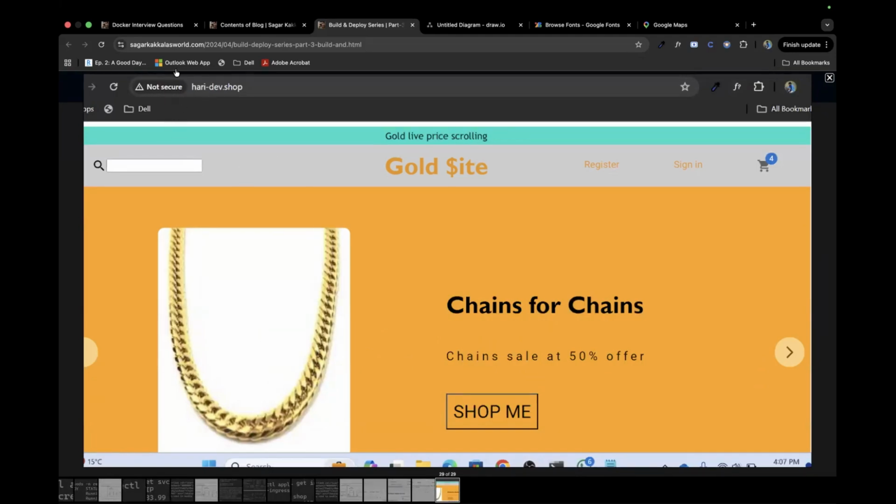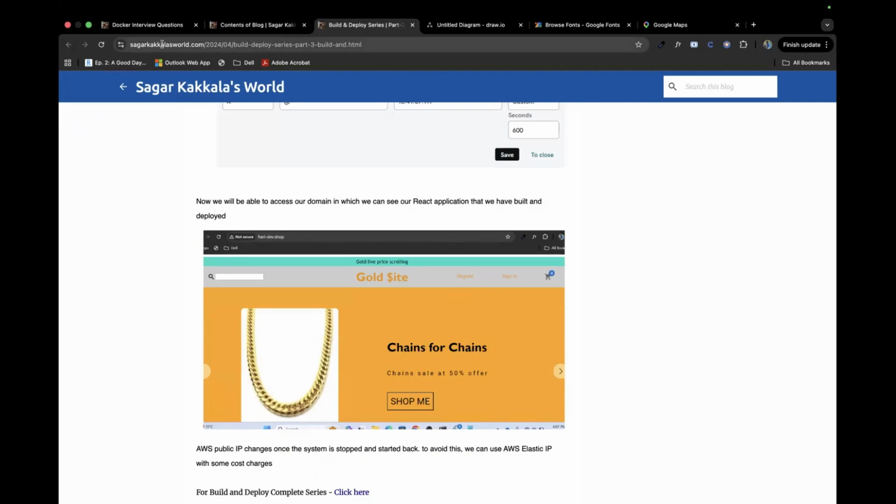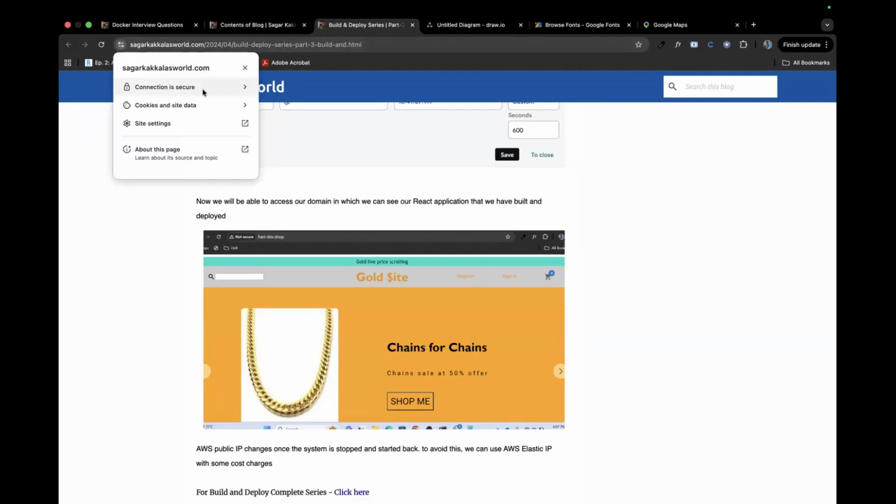This is just the SSL certificate. As you could see, most applications deployed in Kubernetes should make sure that they have SSL certification. As you could see, this is not secure. By default, if I access haridev.shop on Mac without SSL, it will not allow me. So that security is there, and now the connection is secure.